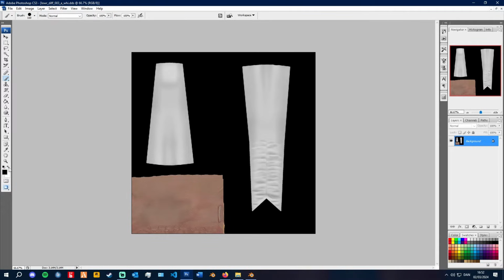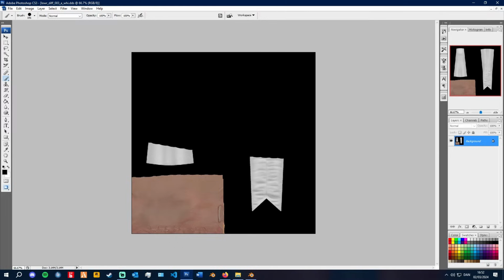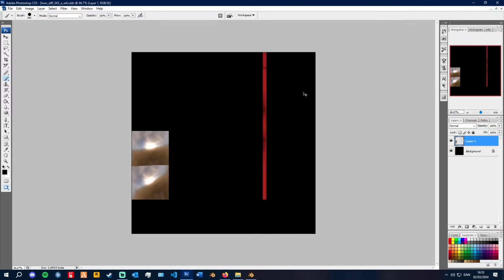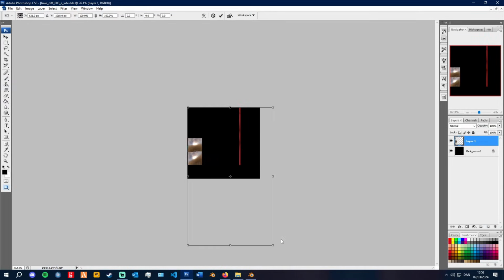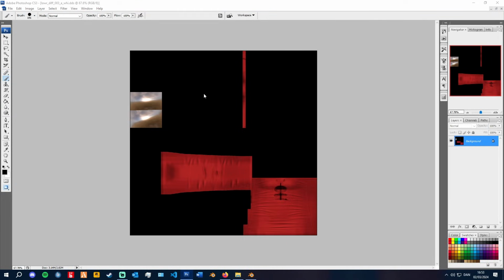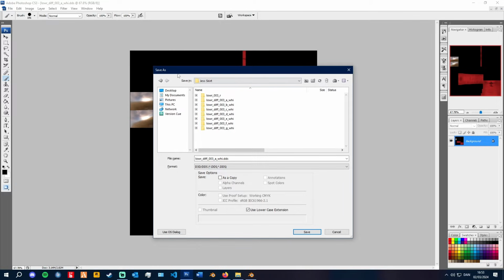Anyway, let me quickly clean this up and make this all black. Yep, perfect. Okay, add a new layer and Control V our texture onto this thing, and then we just drag it into the correct size, like so. Merge down, save as. I gotta find my folder real quick. Project, NG dress.